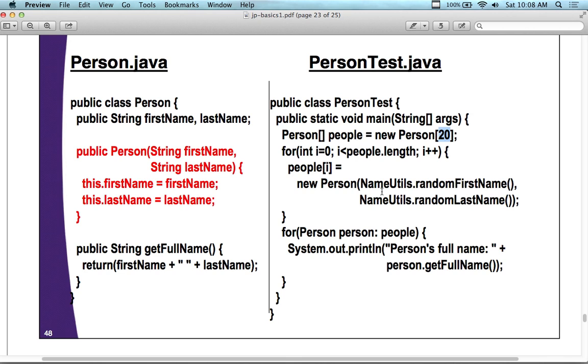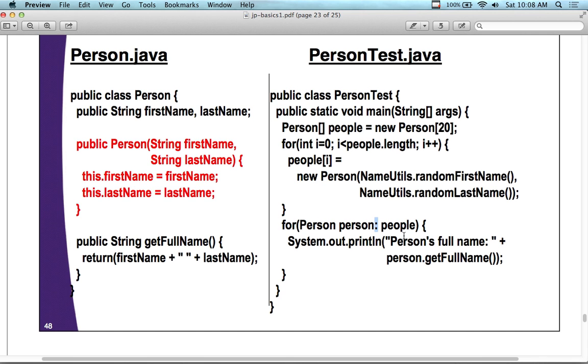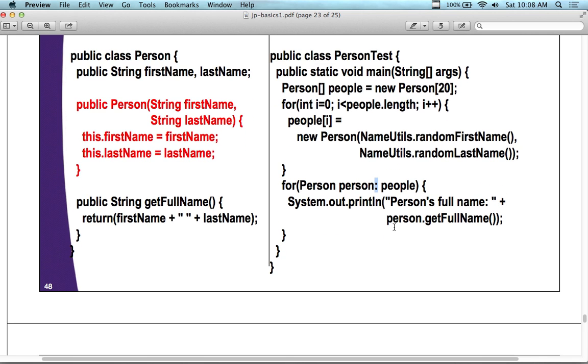And then we have for person, colon, people, which means for each one of the people in there. It's a shorthand on a for loop to iterate through.